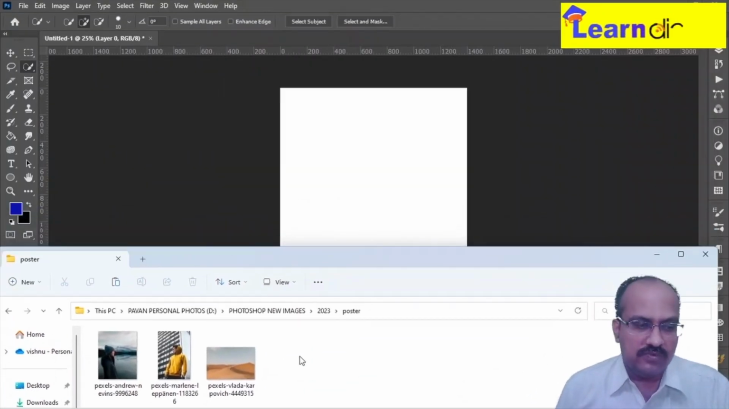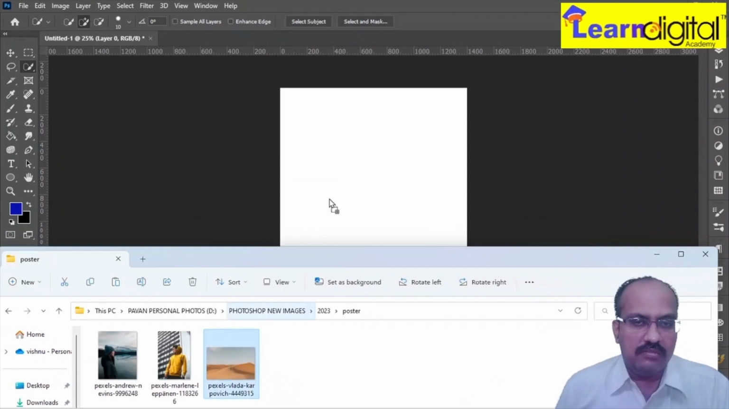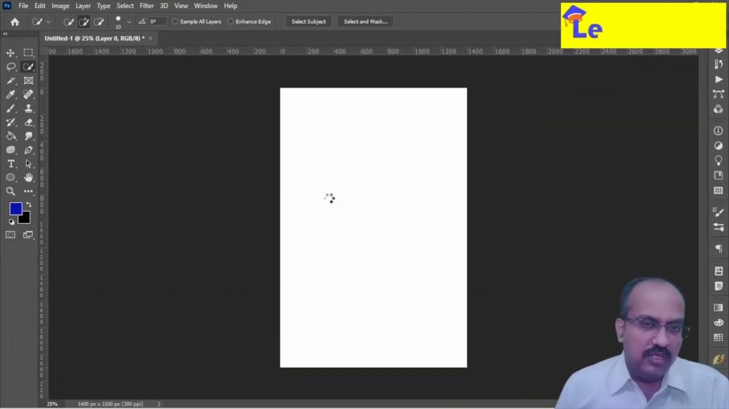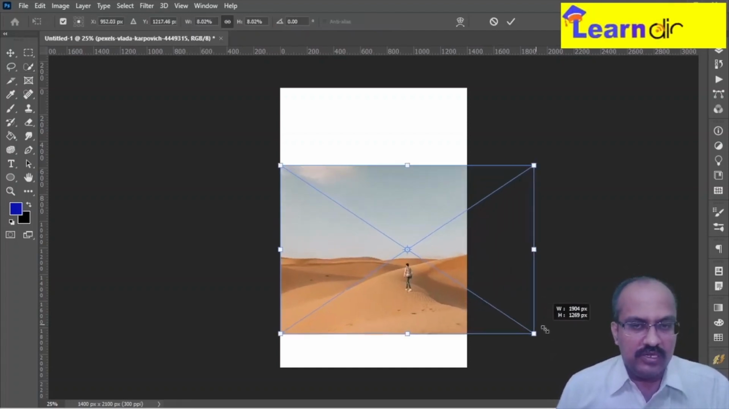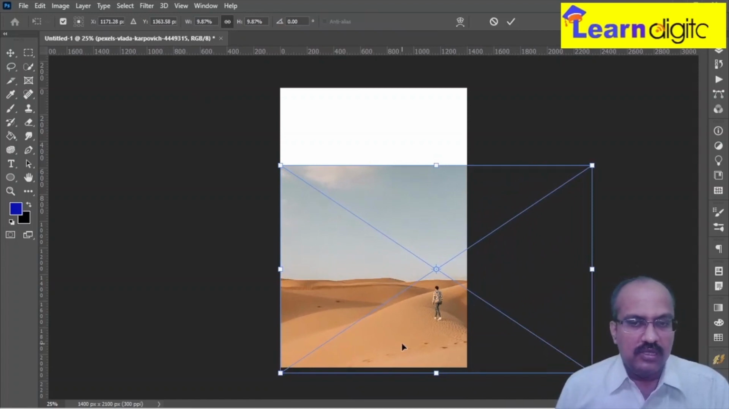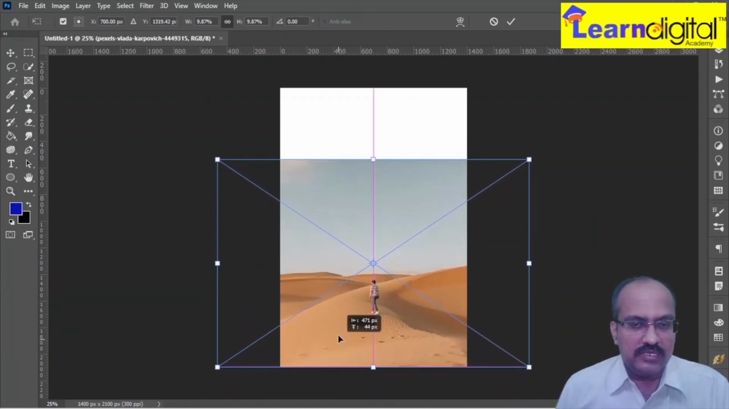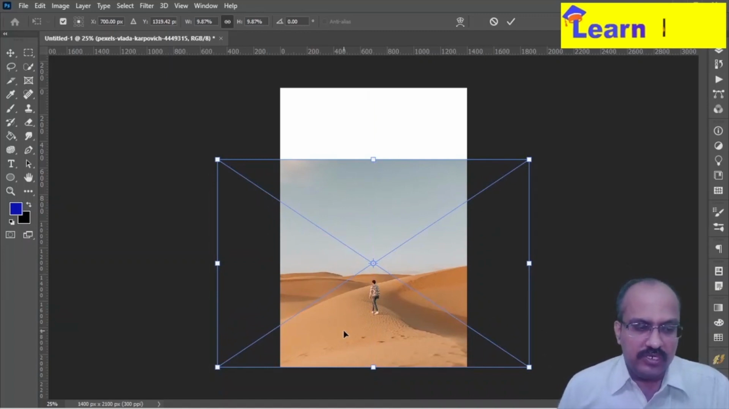Then guys, first I want to just drag and drop this sand image onto this document. When I drag and drop this sand image, then guys I want to increase the size here. When I increase the size and put it here, then guys you can see here my image. Just click on the tick mark.